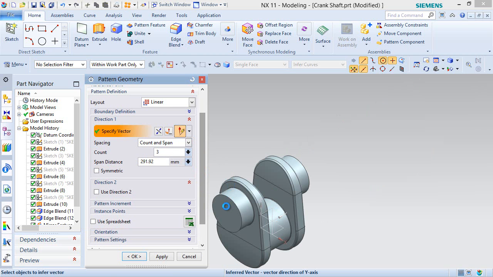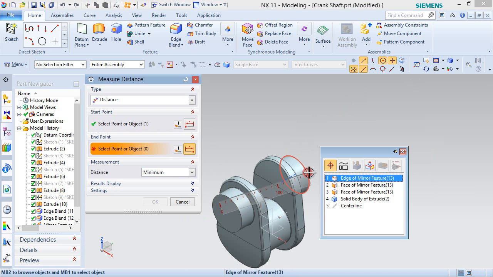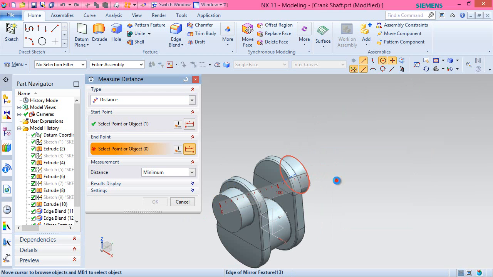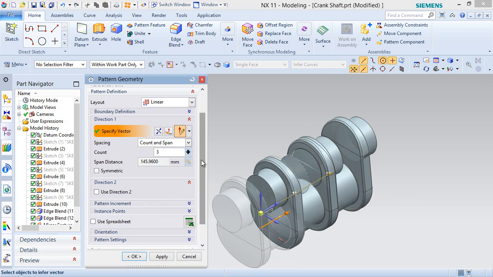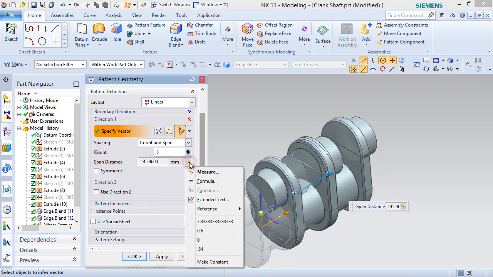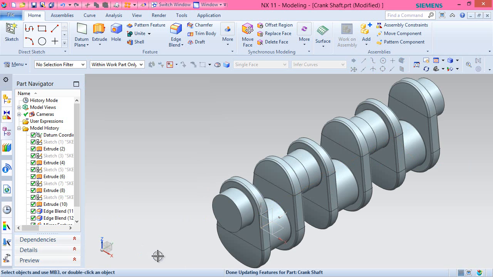Span distance we are going to measure. Here we can see it is 145.96 mm. Clear the selected measure option. Paste the dimension and multiply it by 2, and here we can see the pattern body has been created.